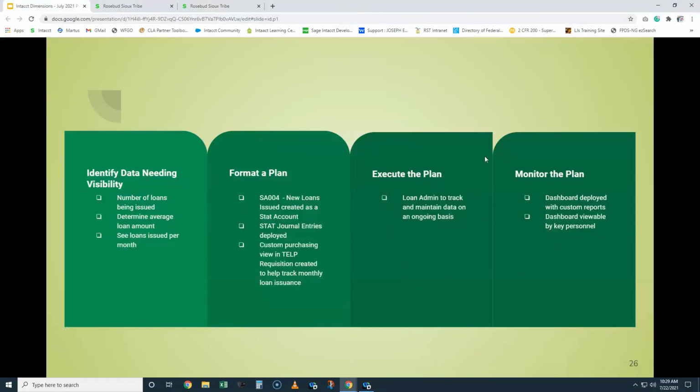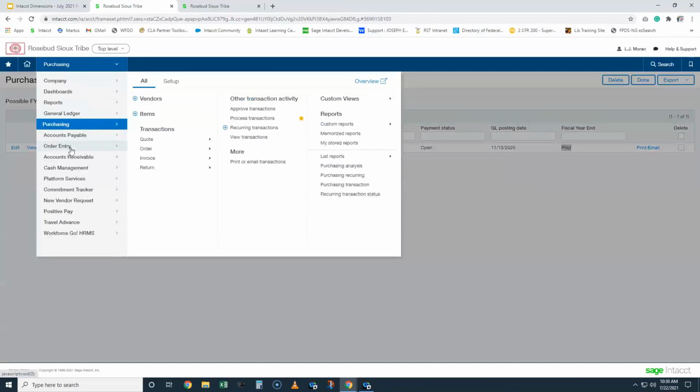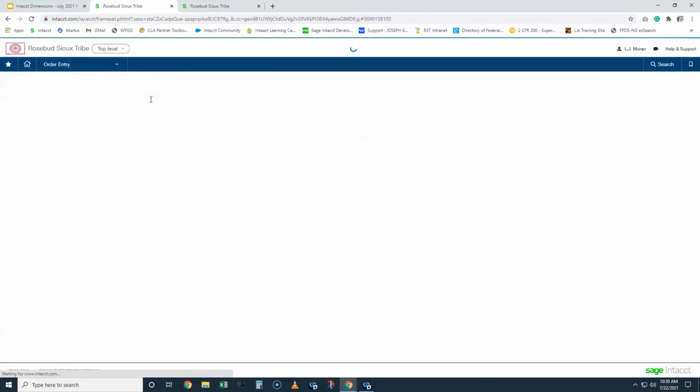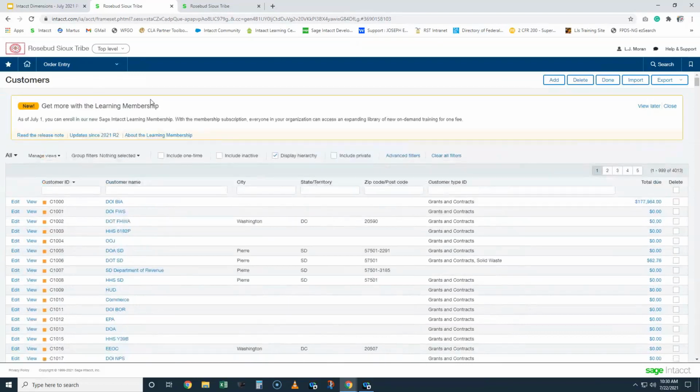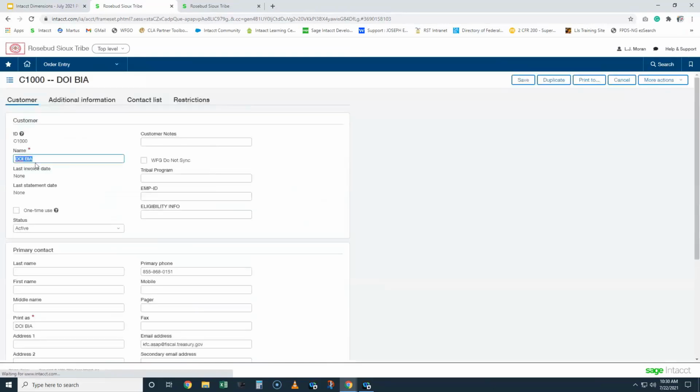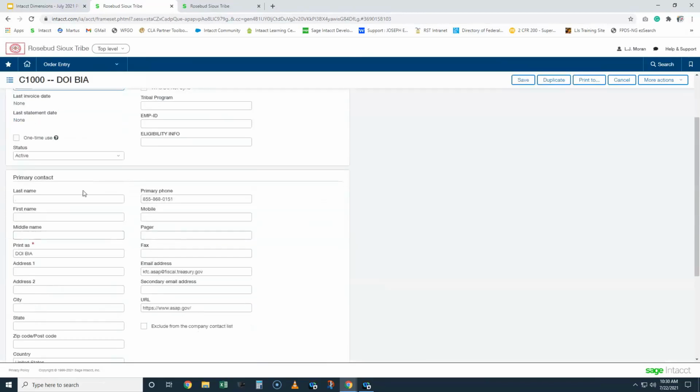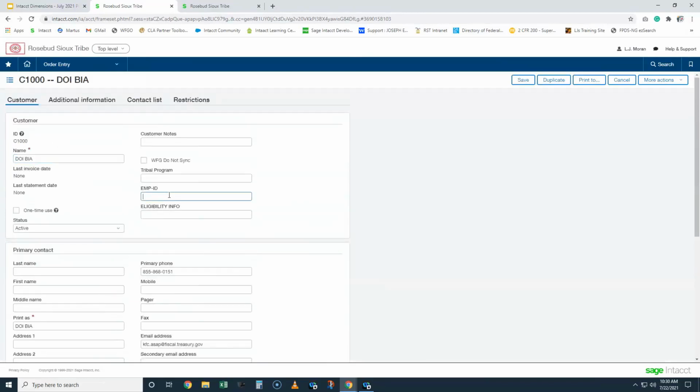And before we get into what the TELP loan dashboard looks like, in addition to using statistical accounts, they use a dimension called customer. So for our customers, so they issue a loan to an employee, they use the vendor ID like we all use for requests, but to track the balances, they actually use a customer ID. So here's an example of one of the customers we use in Intacct. This allows us to use the name, some personal information, their employee ID in Workforce Go, tribal program they're employed at.